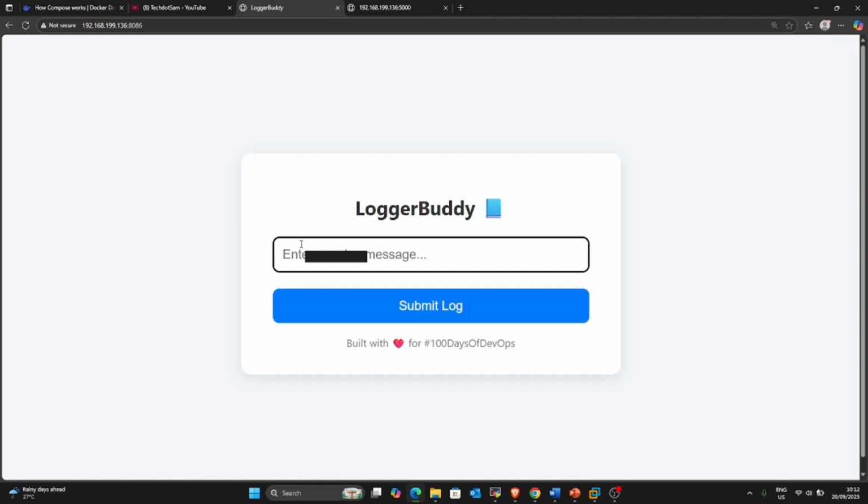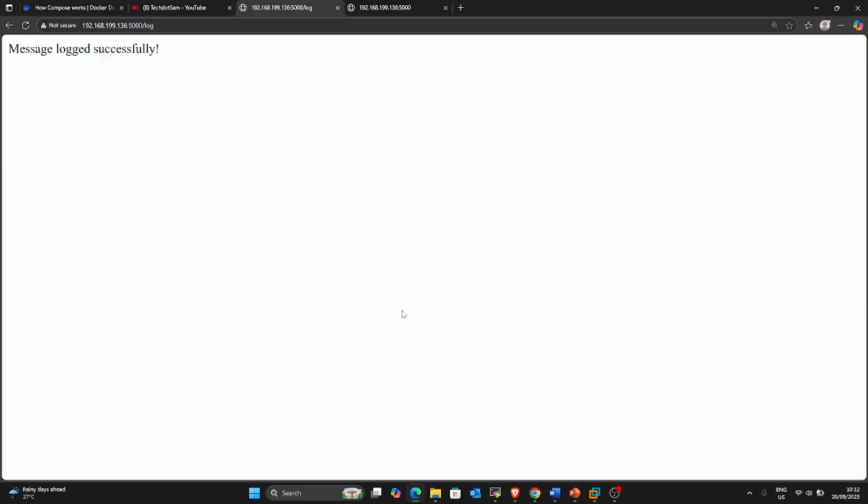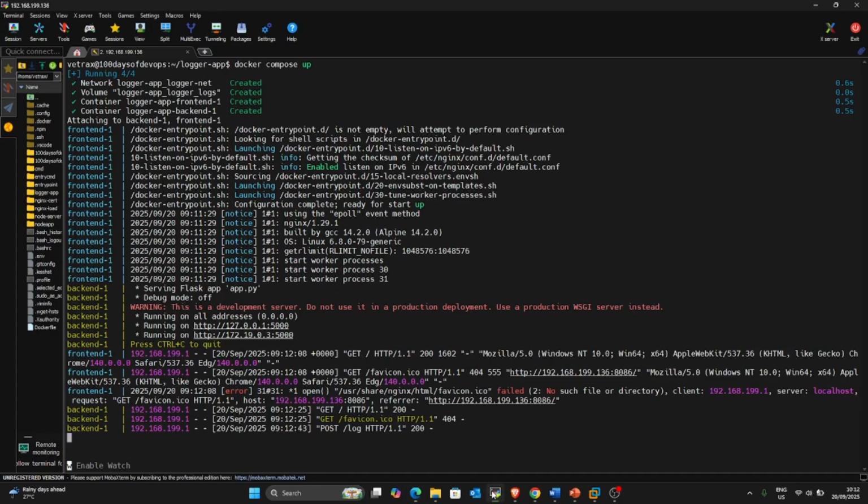So let me send a message. We are testing the use of Docker compose. So let me submit. Good. If we go back to our terminal, you would see the front end. We accessed the front end, you can see it here, a GET request. There's also a GET request. And then you can see the back end received it, and a POST request was made to the back end and the code was 200, which means that it was successfully sent to the back end.